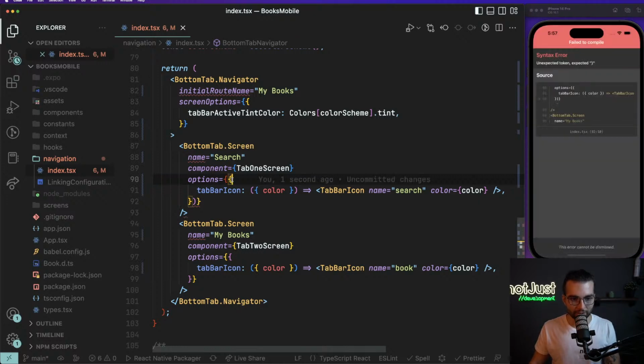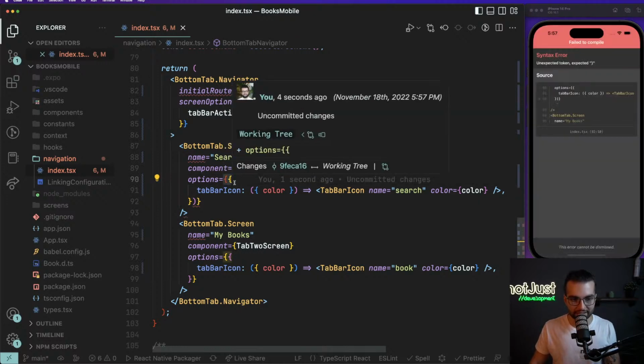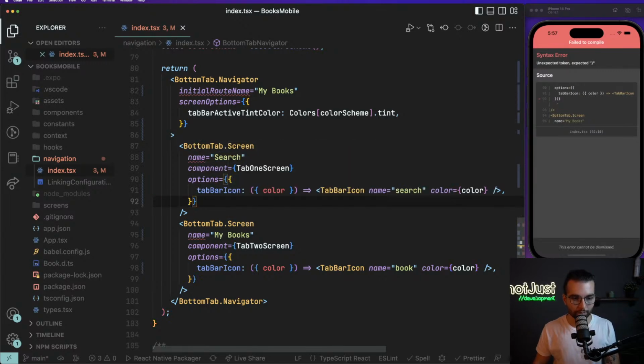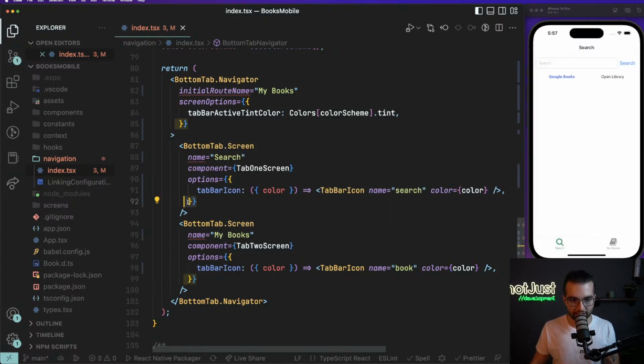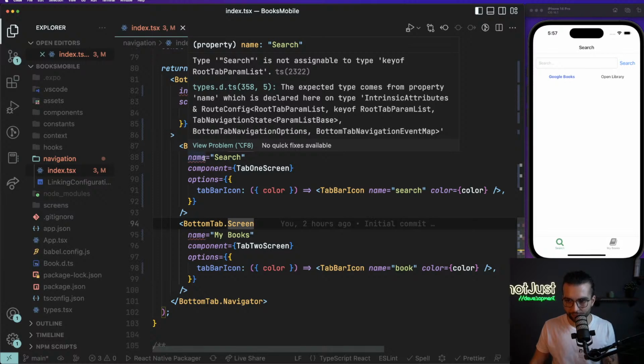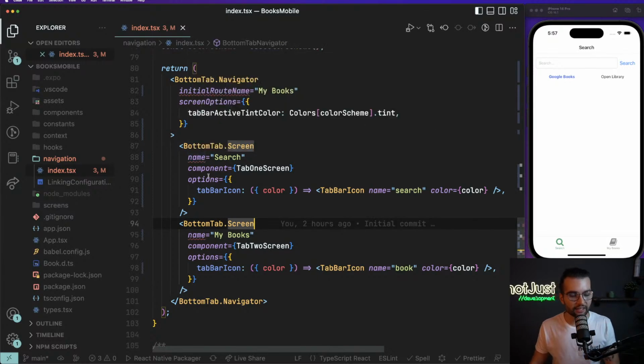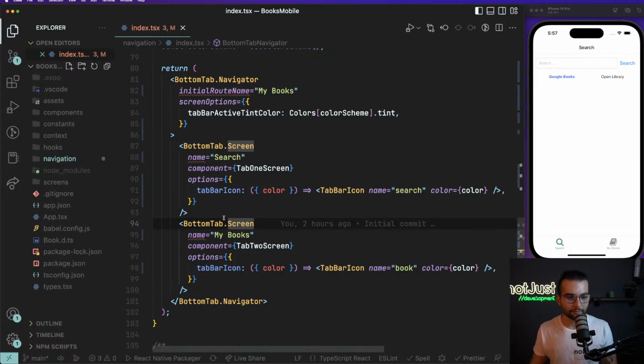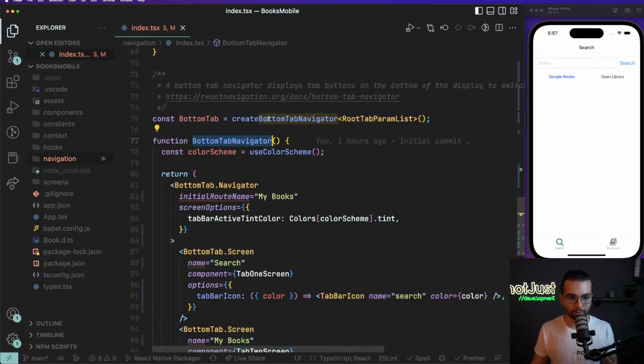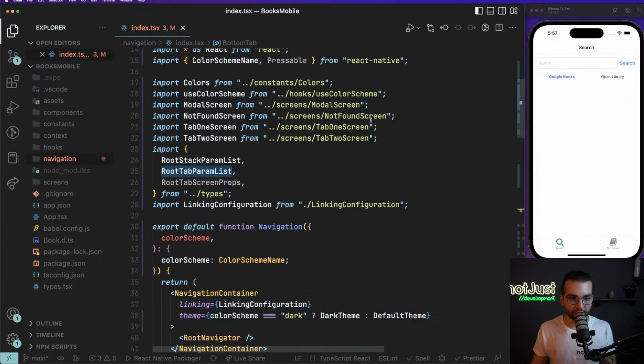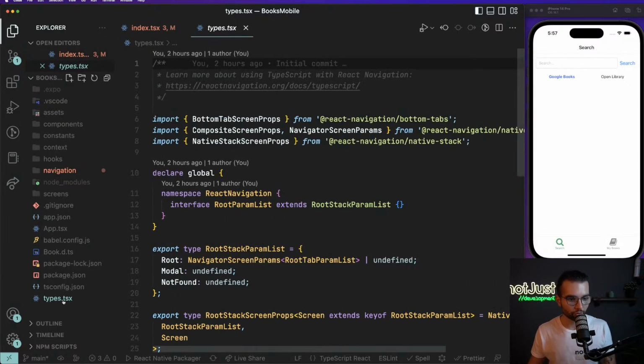to have only 2 curly brackets on the first line, and remove a bracket here to have 2 curly brackets here. Now it looks much better, but we still have some squiggly lines. The squiggly lines here are coming from the types that we defined for our bottom tab navigator. And the types are root tab param list, that if we scroll up, we see that they are imported from the types folder, in the root folder.